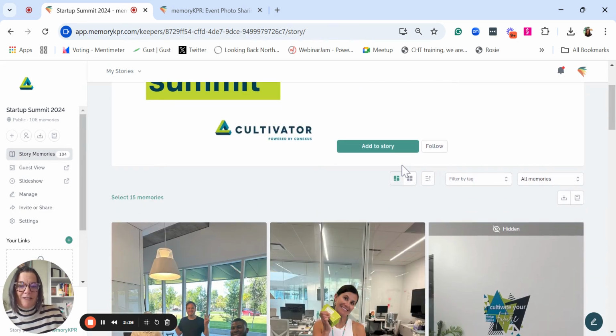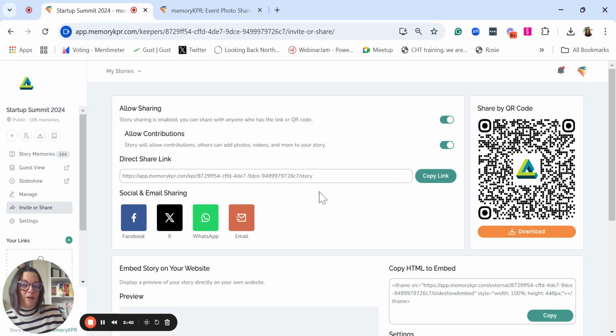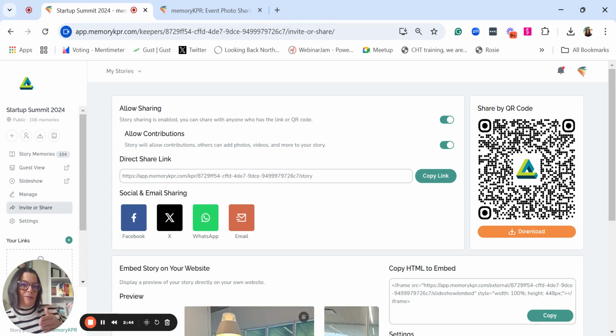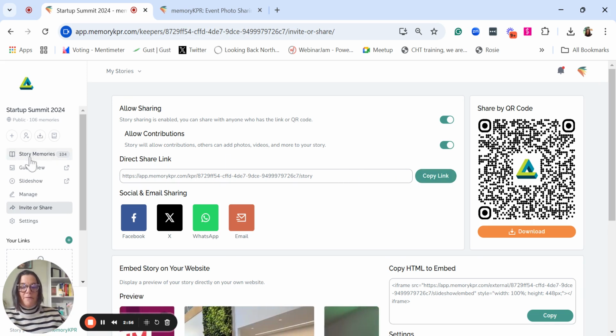Now, what you've done is you've got a story, you've got it created, you've added some content. Now, what you're going to want to do is take this QR code for this experience. What they did was they put the QR code on name tags and they put signage around the event with the QR code. They also copied the link and put it in the event app that they were using. And so, a couple ways to get your story out there.